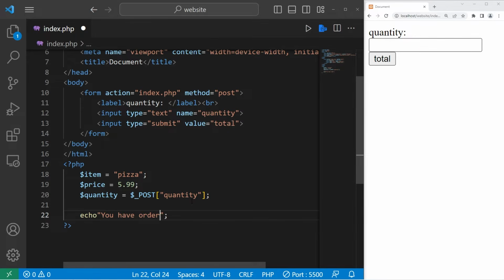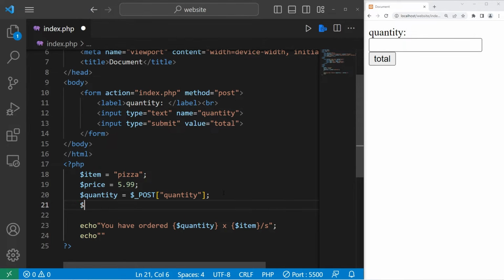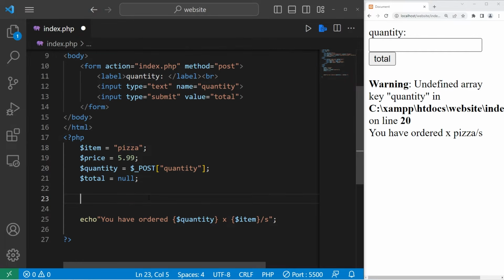You have ordered, let's use our quantity, x, what's our item? Pizzas. Item, I'll add s, because it may be plural. Then we'll calculate a total. Echo. You know what? Let's create a total variable as well. Total, I'll set that to be null because we'll assign a value later. Total equals quantity times variable price.